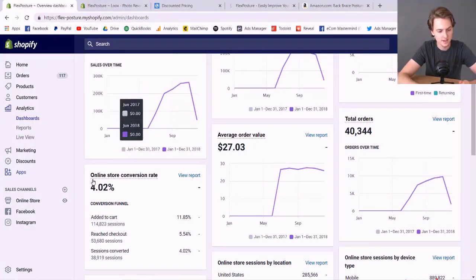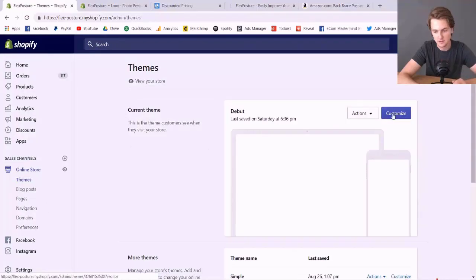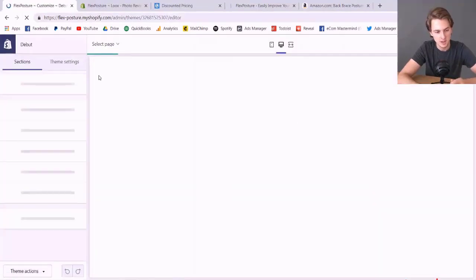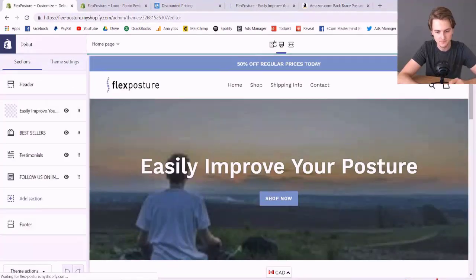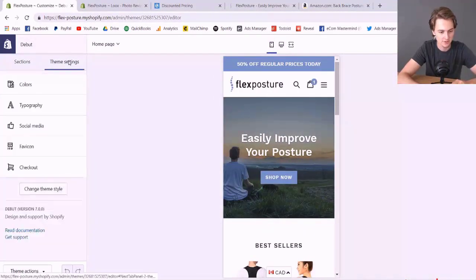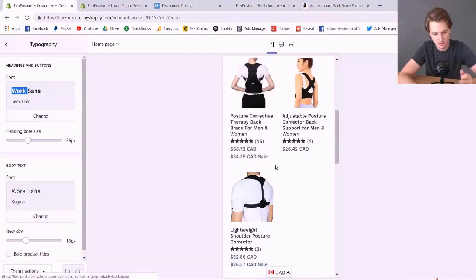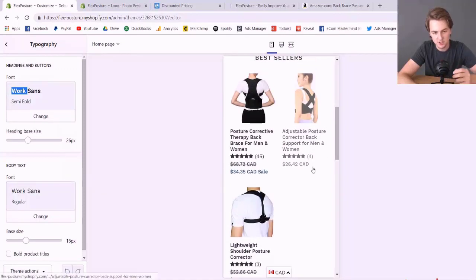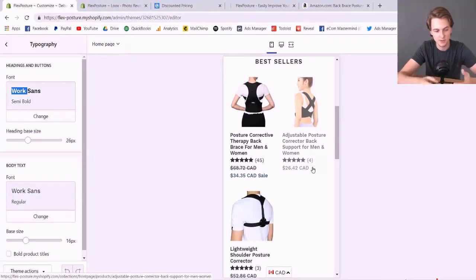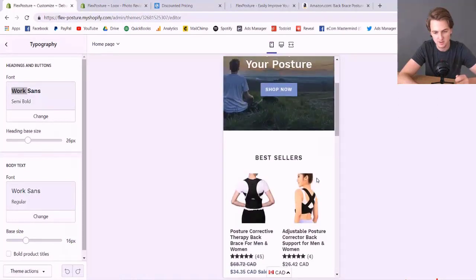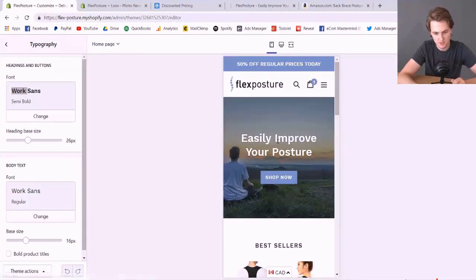And another thing is I like changing the typography on the theme. I still like using the Debut theme, so let me show you what I mean. Right now on the Flex Posture store, this is the default typography. If we go to typography, it's the default ones, Work Sans and Work Sans. Nothing wrong with these fonts, but pretty much everyone who uses the Debut theme doesn't even change the fonts. And Debut is the default theme by Shopify, so this is a very generic looking theme. If you want to stand out, a great way to do it is just to change your fonts.